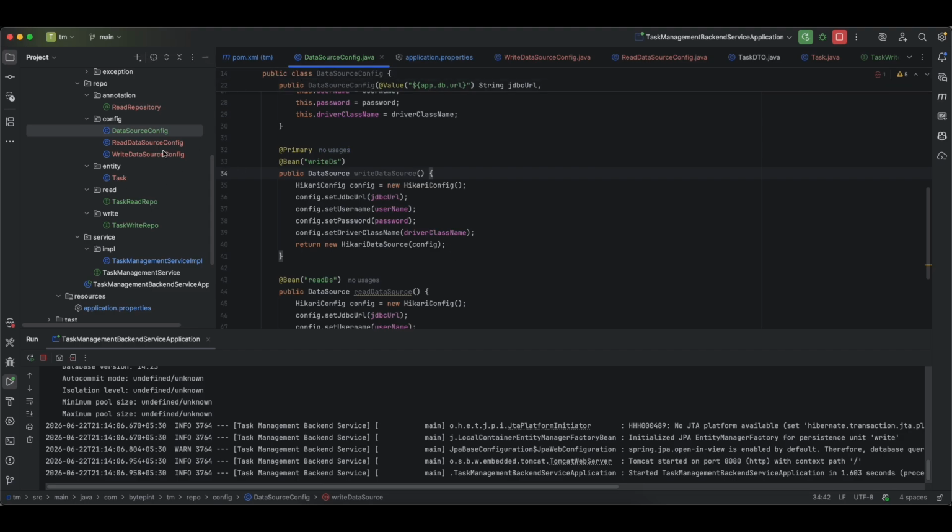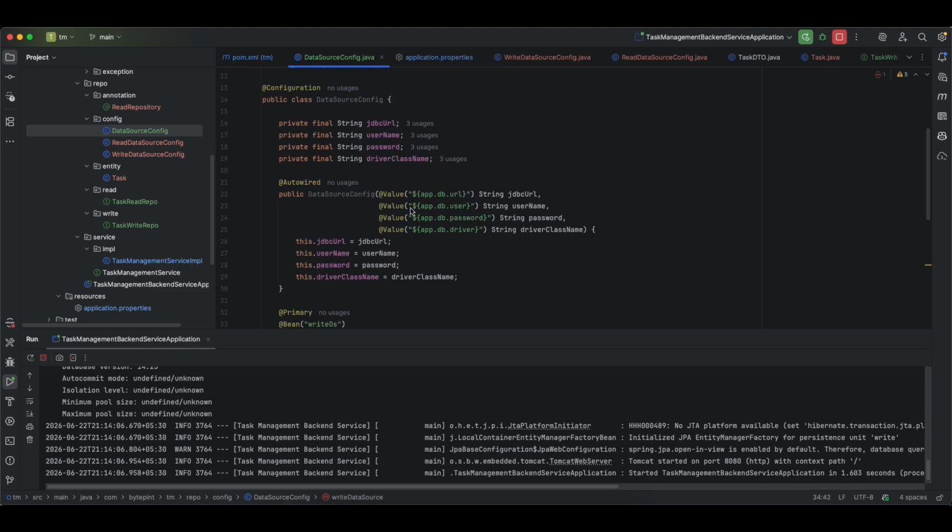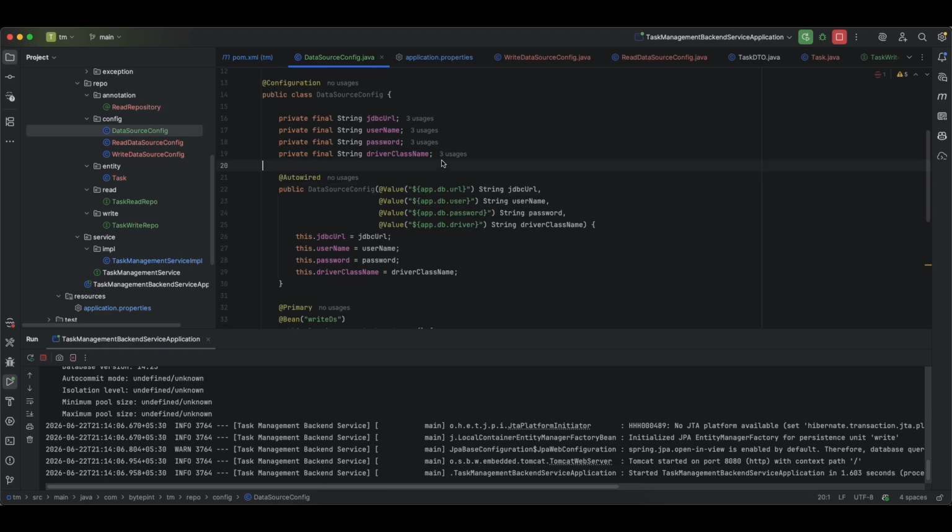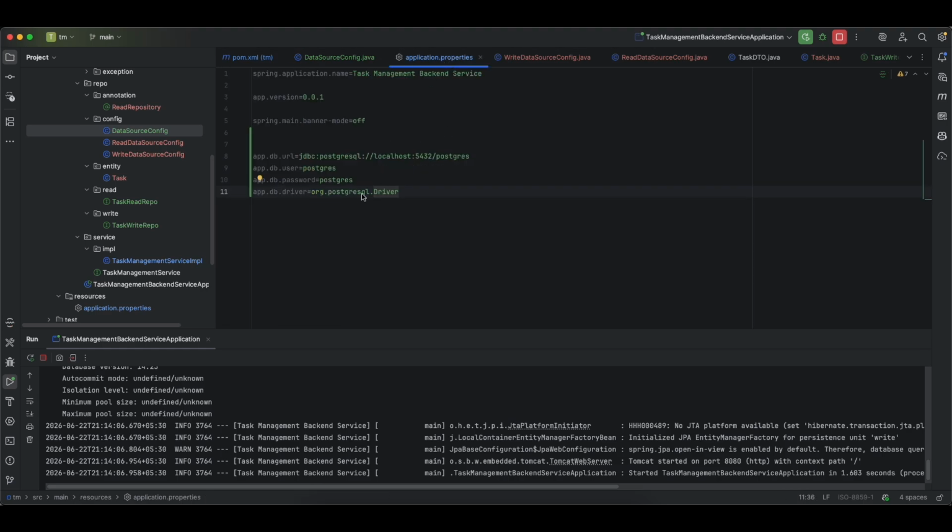Next issue is in the property. I forgot this convention: whenever you need to grab some value from the property file, you need to do it like this. And the third thing is this driver name was incorrect. It was earlier Postgres, but it should be driver. So now my application is running.